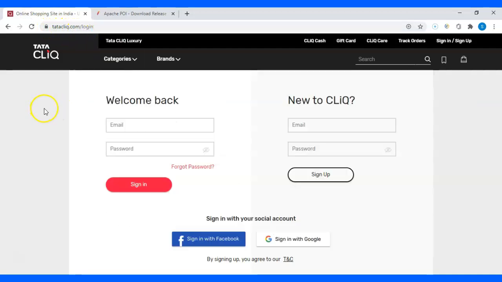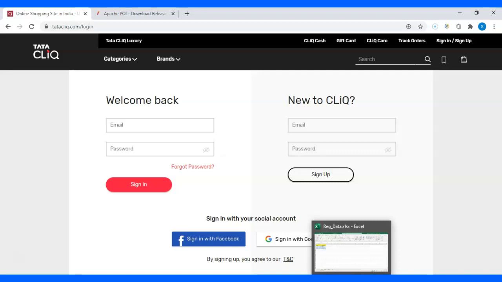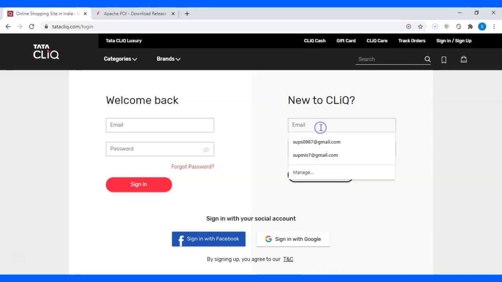When I automate this, one by one the data from my Excel file that contains the email ID and password will be fetched and entered in these fields, and it will be verified whether these email IDs and passwords are fine or not. Sometimes you need to check with a set of valid and invalid data, and you need to write your test cases accordingly.